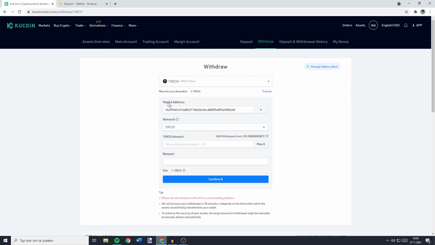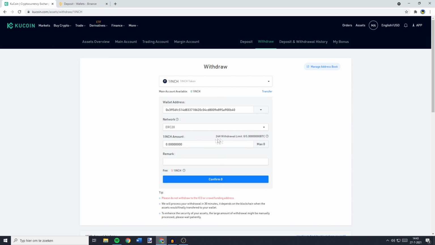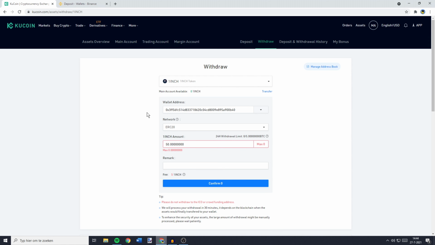Once you have filled in the wallet address and the network, you can now fill in the amount of coins you would like to transfer. Obviously, I don't have any funds available right now, but for this example, I'll just fill in 50. By the way, you can also click on max to select all of the available holdings. But I don't have any funds available, so I'll just fill in 50 again. And once you have filled in the wallet address, the network and the amount of coins you would like to transfer, you can click on confirm.